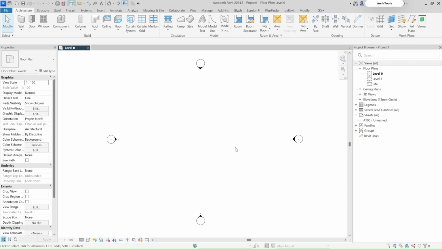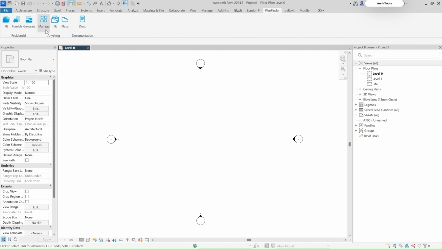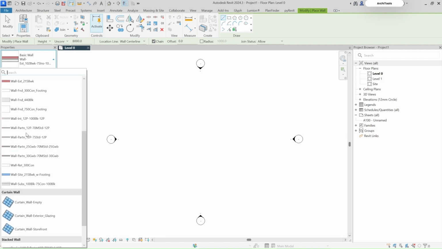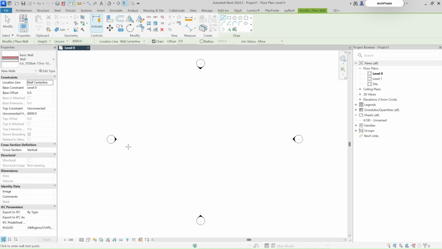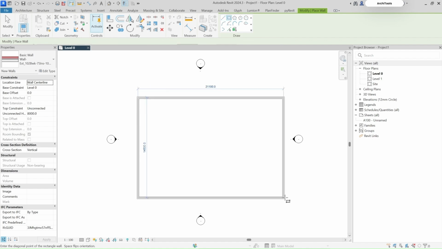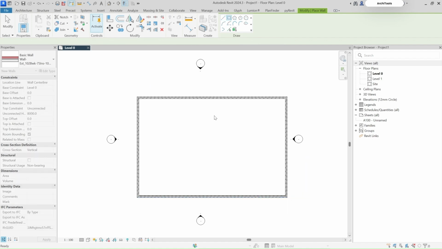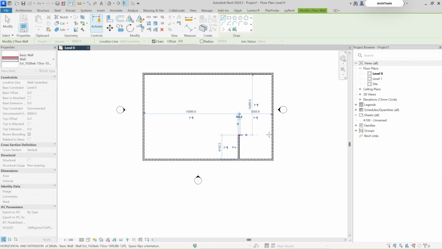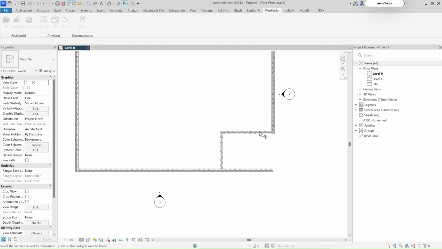So I have opened a new Revit file, and for Plan Finder to work, first of all, I'll create a boundary of my plot. For creating a boundary in which I have to fit my layout, I need to create a wall. Just press WA, and let's select any one of these walls. Okay, let's go ahead with this one only, and I'll create a wall, something like this. You can also make a little bit of adjustments, like this is chamfered over here, and I'll break it like this.